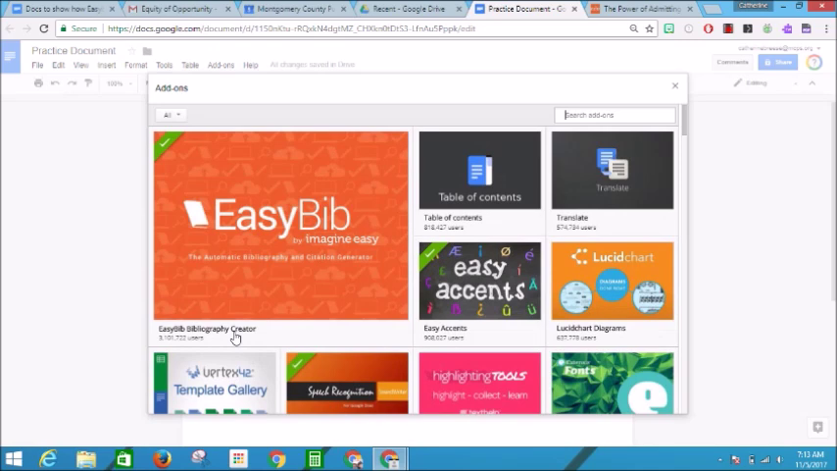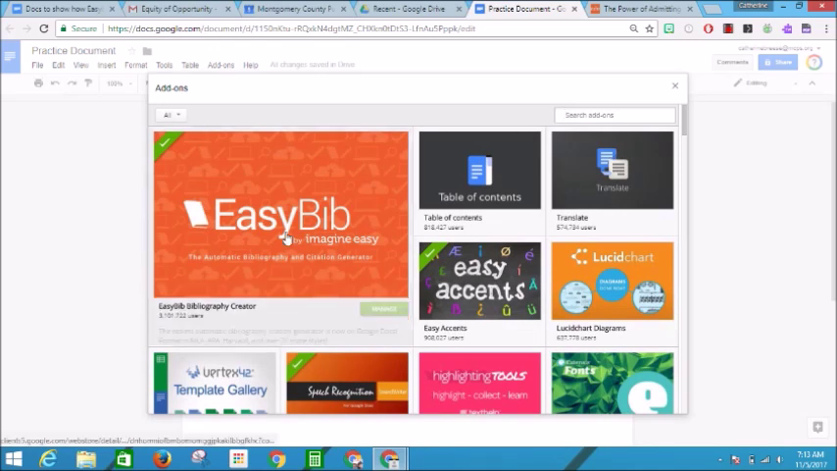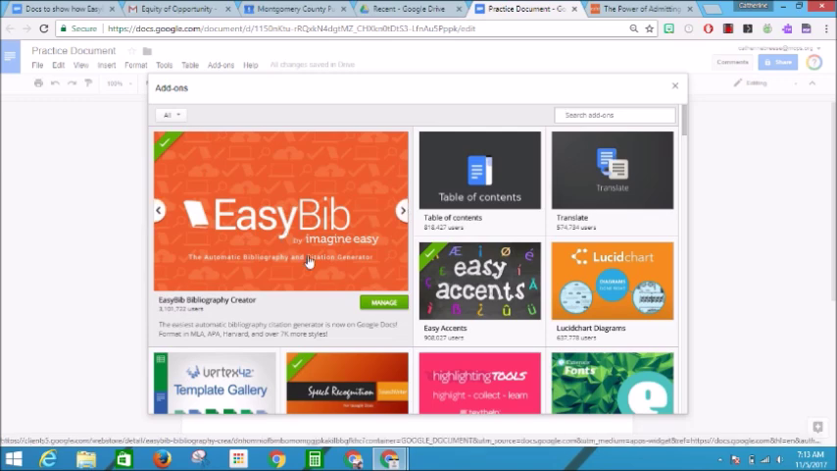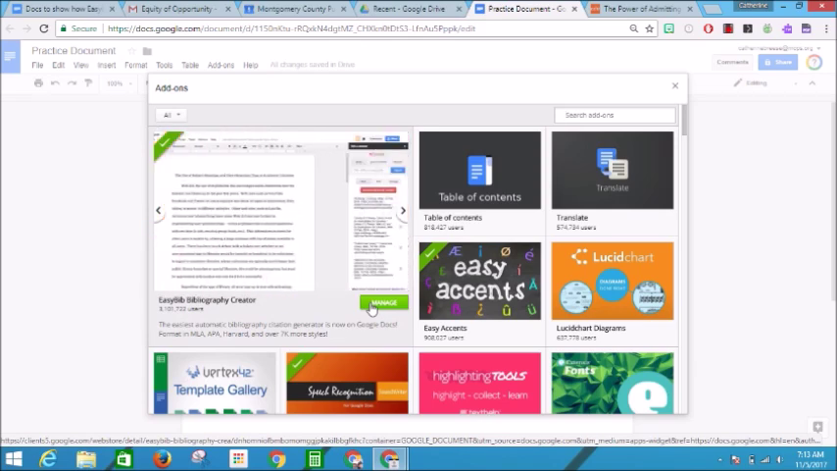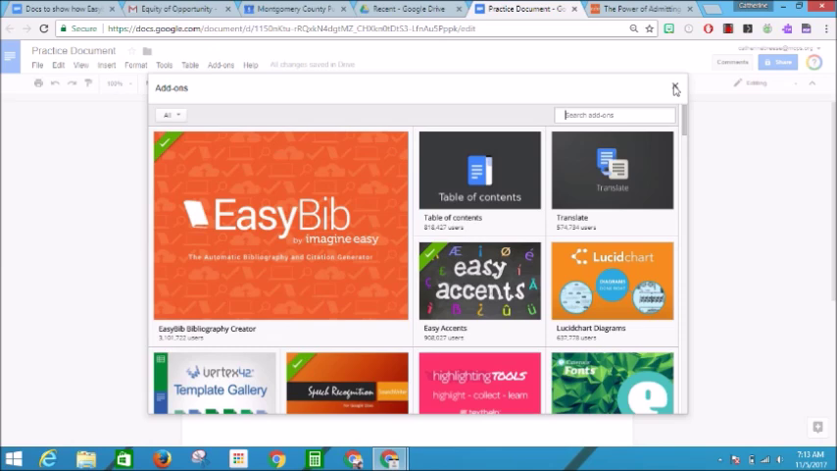You will search for Easybib Bibliography Creator in this box right here. It's sitting at the top for me. It's something I already have. You will see the word get the add-on, or it might actually say free. You'll click on that. You will give some permissions for it to be able to access your documents in Google Drive, and then you'll be all set and ready to use it.